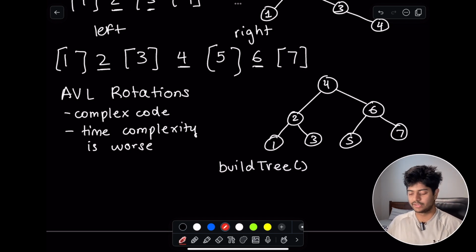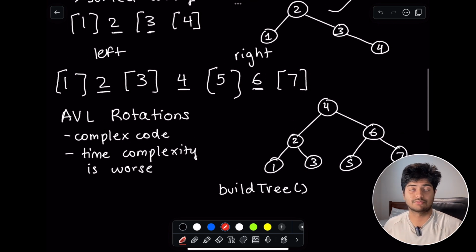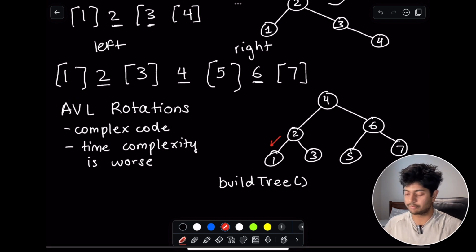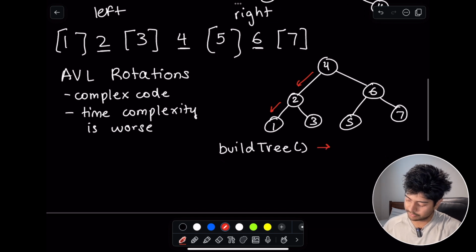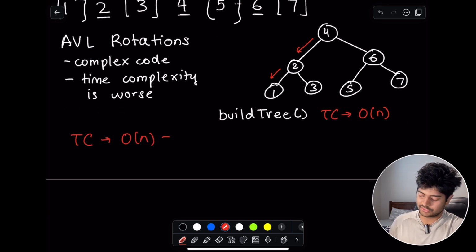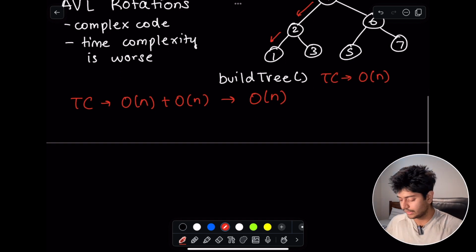Well, if you think about it, we're splitting in half, but we're essentially going through all the tree nodes because we're constructing them, right? We're making sure that they're actually connected to their previous parents and stuff like that. So this is also going to take a time complexity of O of n, right? Because we're going through all of the nodes. So in total, our time complexity will be O of n plus O of n, which is going to simplify basically to O of n, right? Because we don't care about the constant factors and stuff like that.